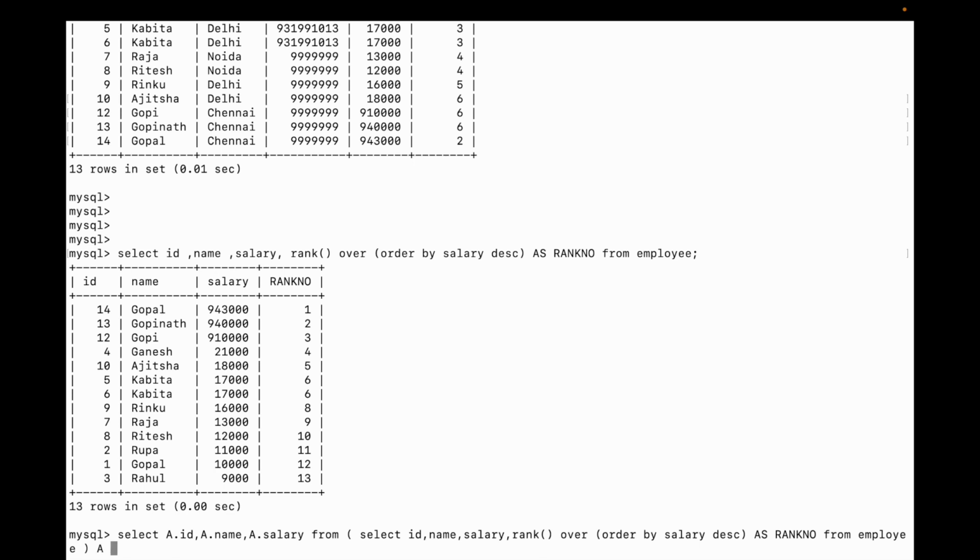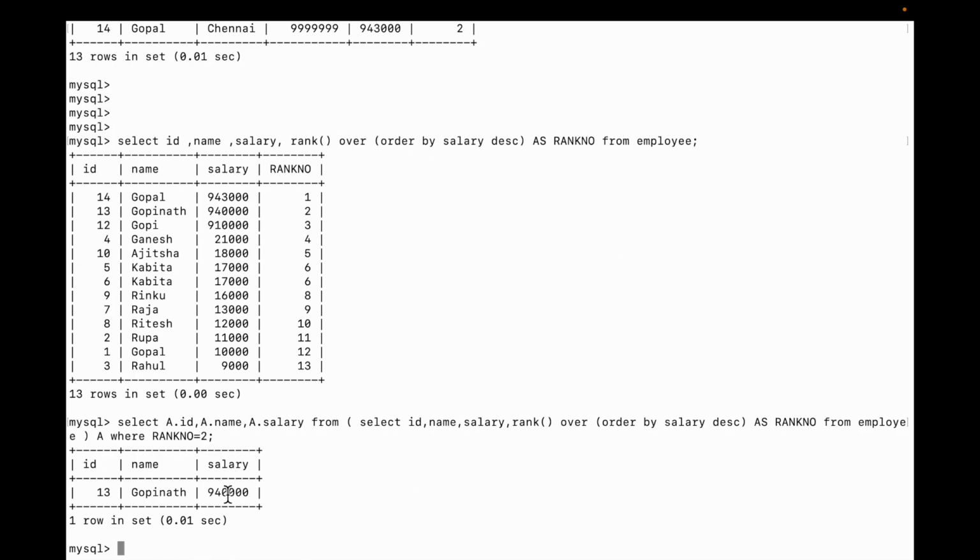A where rank number is equal to 2. Okay, I think this will be correct. Select A.id, A.name, A.salary from this inner query, and then I'm going to save this as rank, and I'm going to put the rank number here. So you can see the second highest salary is Gopinath.